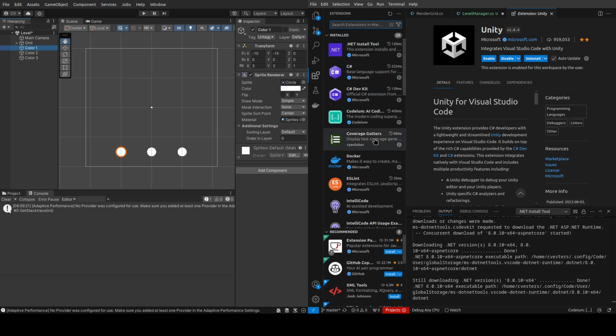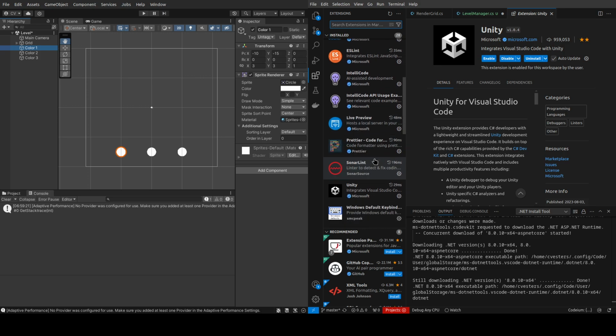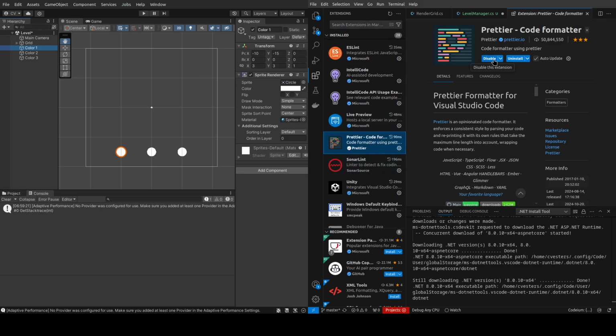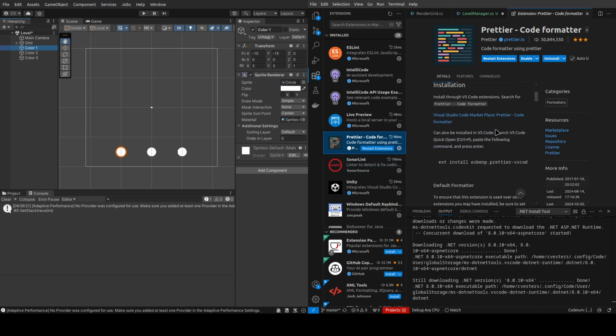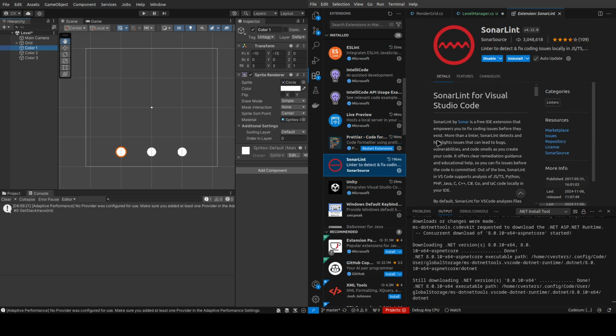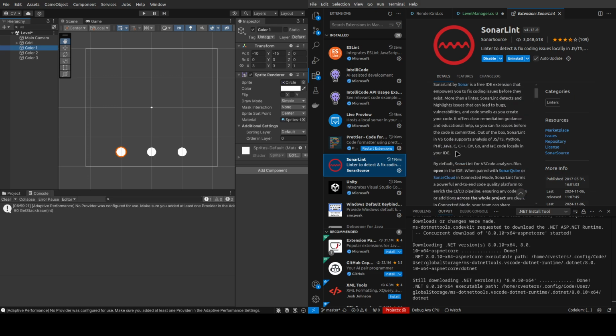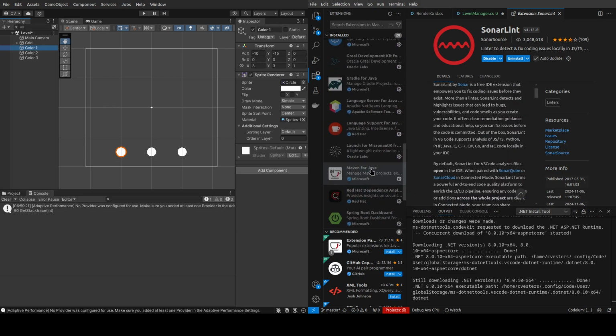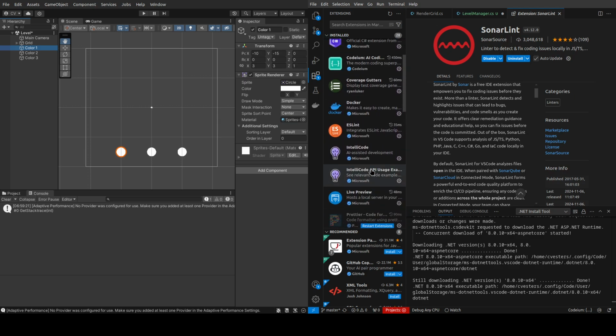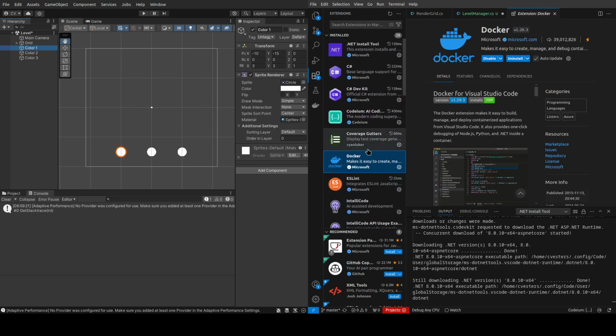Let's see what else is here that we actually don't really need. Prettier. Definitely don't need Prettier. SonarLint. That could be useful. Docker. Probably not going to need it, but I like using it. I like having it active system-wide.